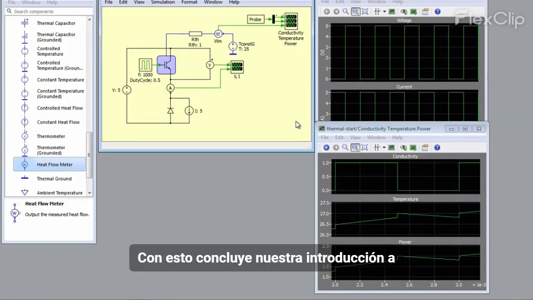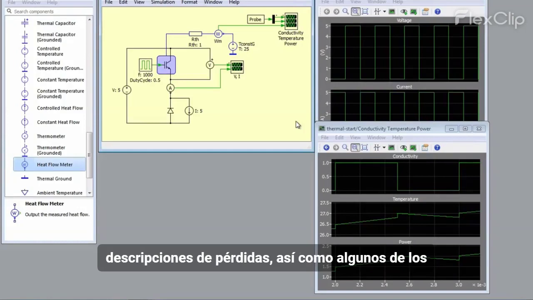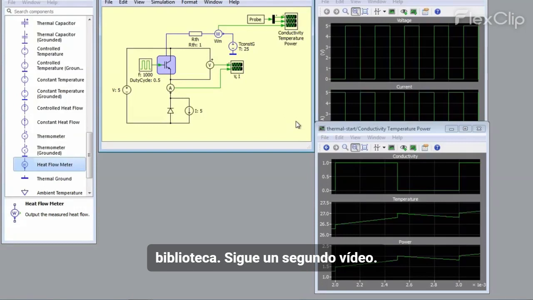This concludes our introduction to thermal modeling in PLECS. So far, we have shown the basic use of the thermal loss descriptions as well as some of the discrete components of the thermal library. A second video follows with demonstrations of a thermal simulation with more complete analysis.